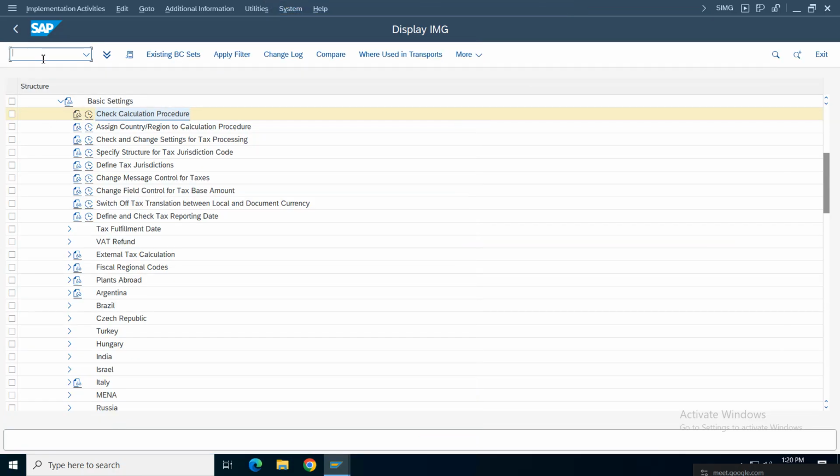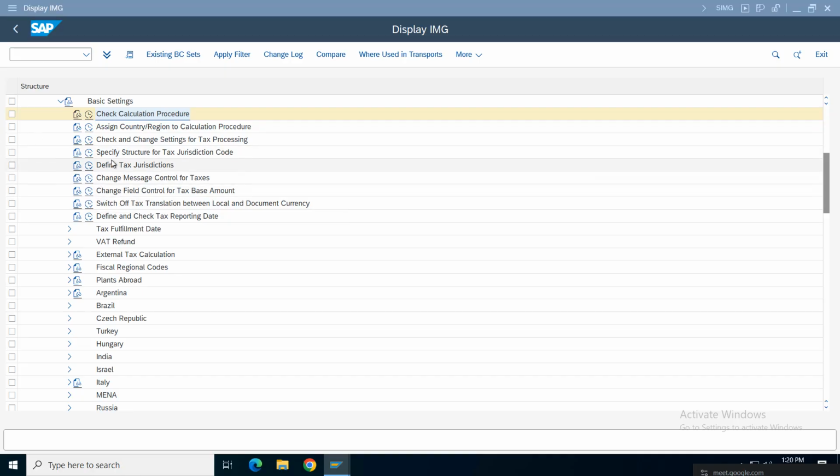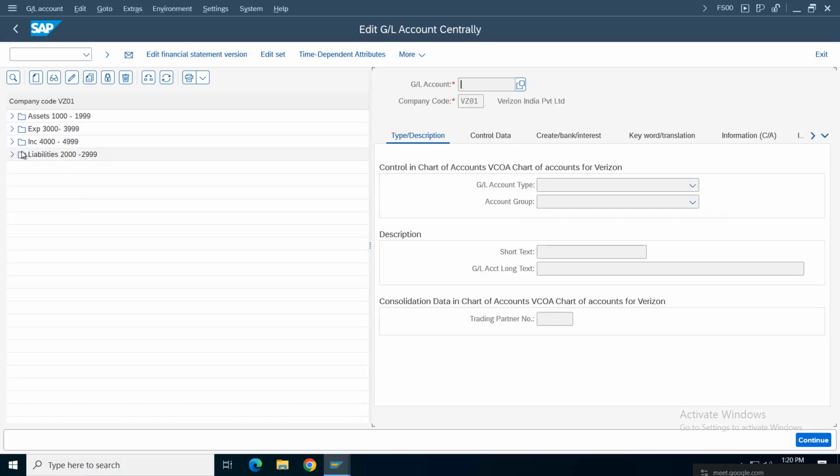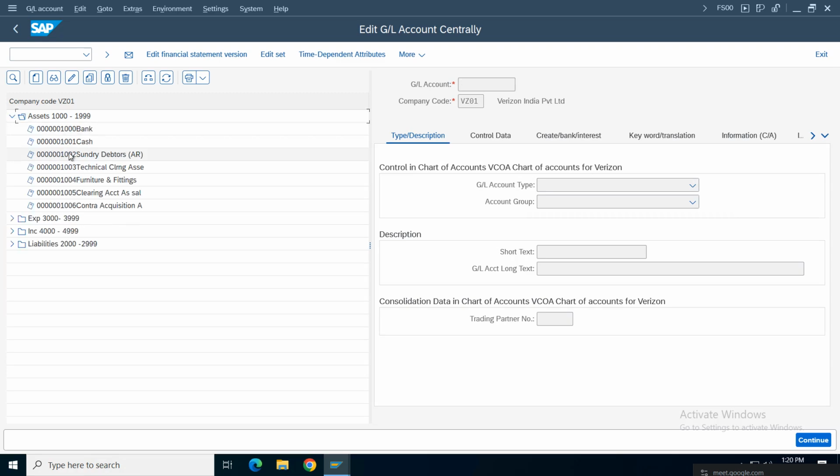So go to /OFS00. This is a very big task now, creating all the six GL accounts. We'll do it. So input tax: we are giving amount to the supplier, right? We are paying inclusive taxes to the supplier. So that is an asset for us. So create here.